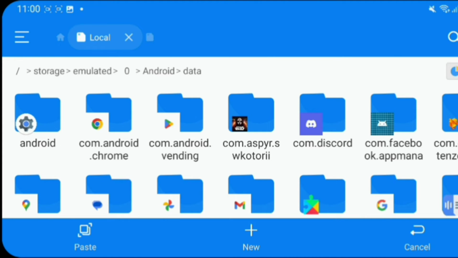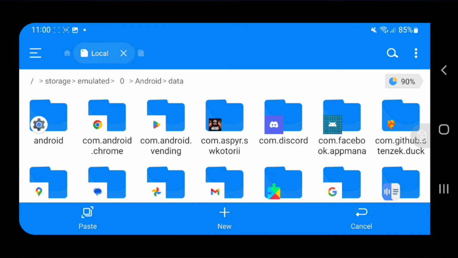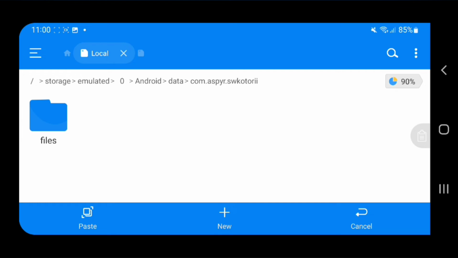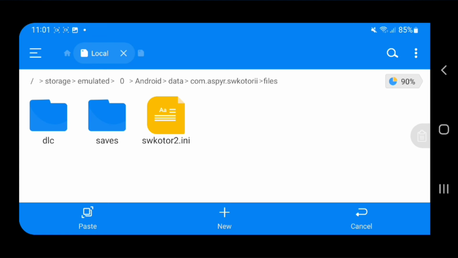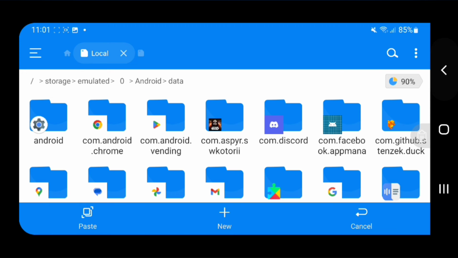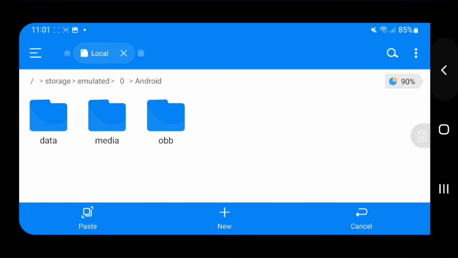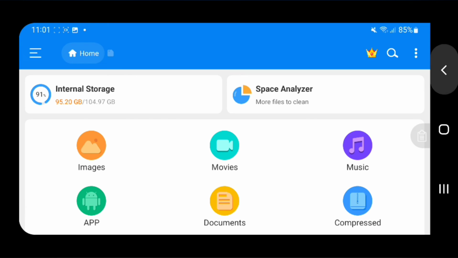Now that com.aspyr KOTOR 2 data file won't exist if you haven't gone into the vanilla game and changed the gameplay settings and then backed out. So go into that com.aspyr SW KOTOR 2 folder, and then select Files, and that is where you paste your DLC. This is how it should look after you've done that, and that's it. Well done, you have modded Star Wars Knights of the Old Republic 2 and restored all that glorious content.